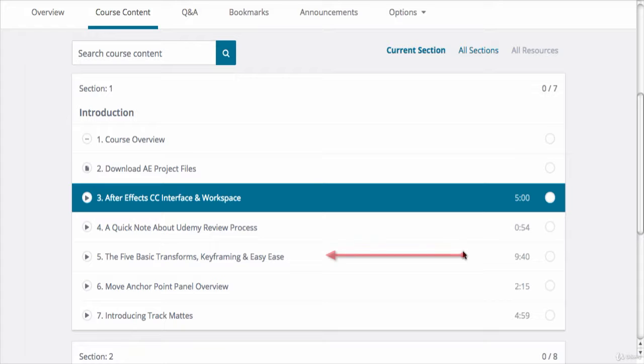Then I'll tell you more about the 5 basic transforms, keyframing and easy ease, which are some essential features in order to understand how animation works in After Effects. Then I'll introduce you to a helpful plugin, which is the Move Anchor Point. Then last thing for this section, I'll introduce you to track mattes, which is a very essential feature in After Effects that you have to understand in order to proceed with creating the transitions animation projects throughout this course.